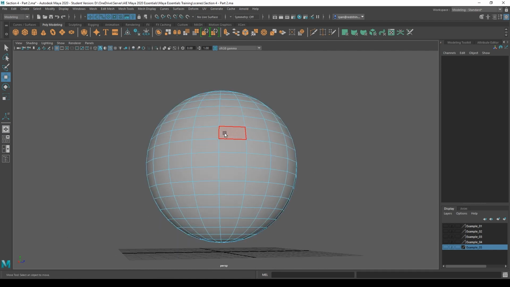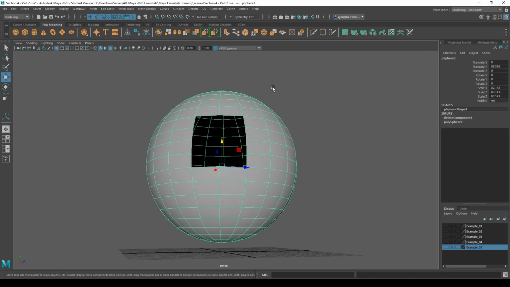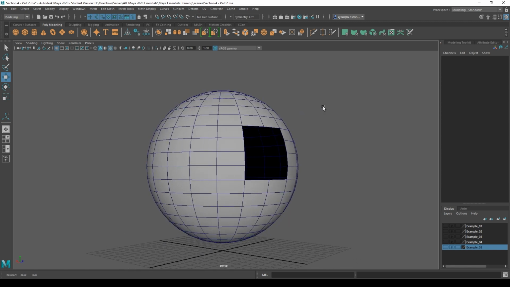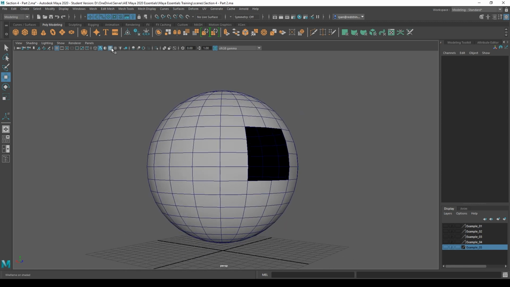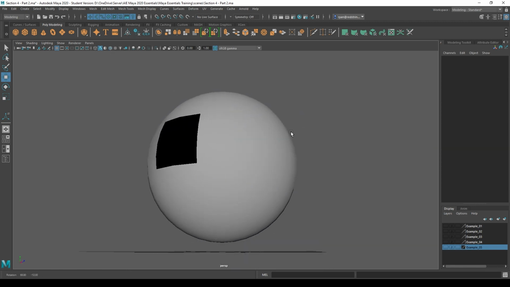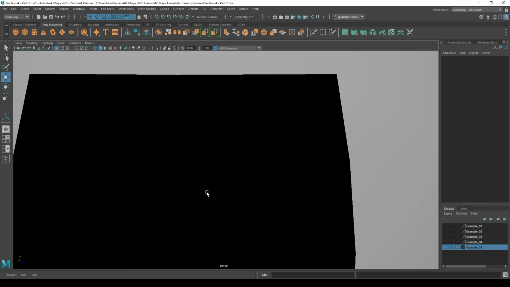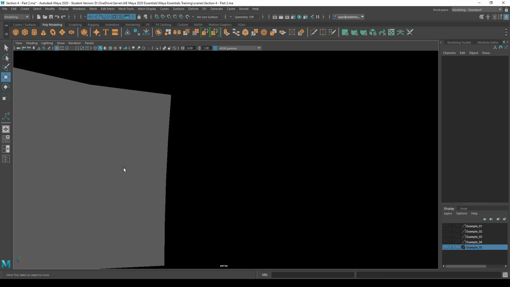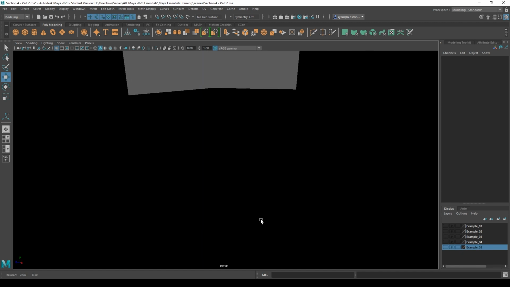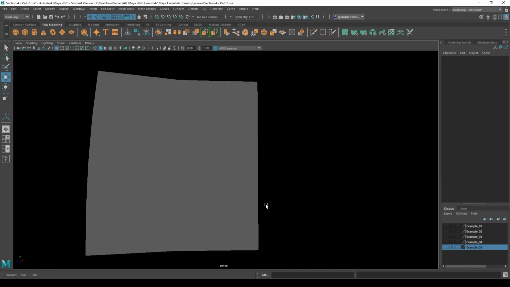If I go to face mode and select a few faces, let's grab these 8, and I press delete, you can see the polygon primitive is actually hollow inside. If I turn off wireframe on shaded, you can see it's black inside there. So if I were to put a light inside here, it would bounce off nothing and this object won't render. Now I'm actually inside of the sphere.